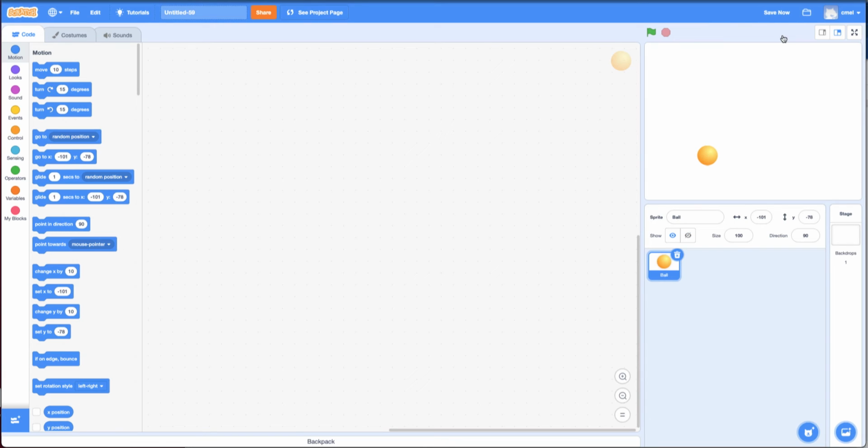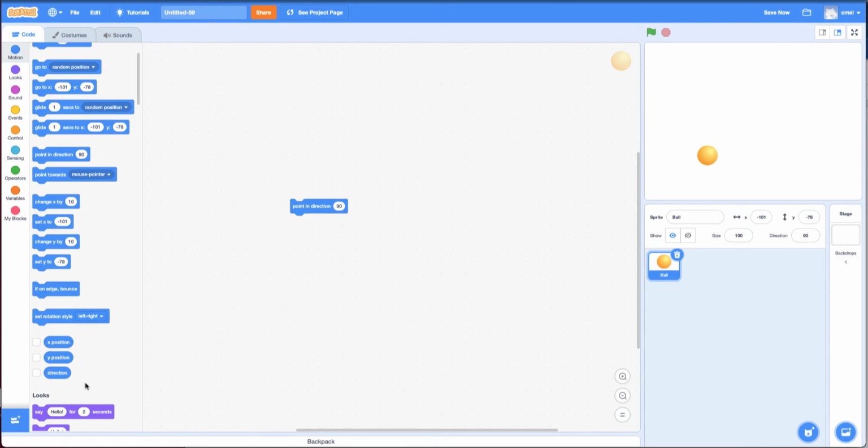So in other words, if the ball is going this way and it hits the paddle, and you want it to bounce off that way, how do you do that? Well, the code to do that is you could use point in direction, but how do you know what direction to point in? Well, there's a variable that shows the current direction. And you can always calculate what direction to go in from the current direction. So in other words, you're going to use the direction it's going to figure out what direction to point.